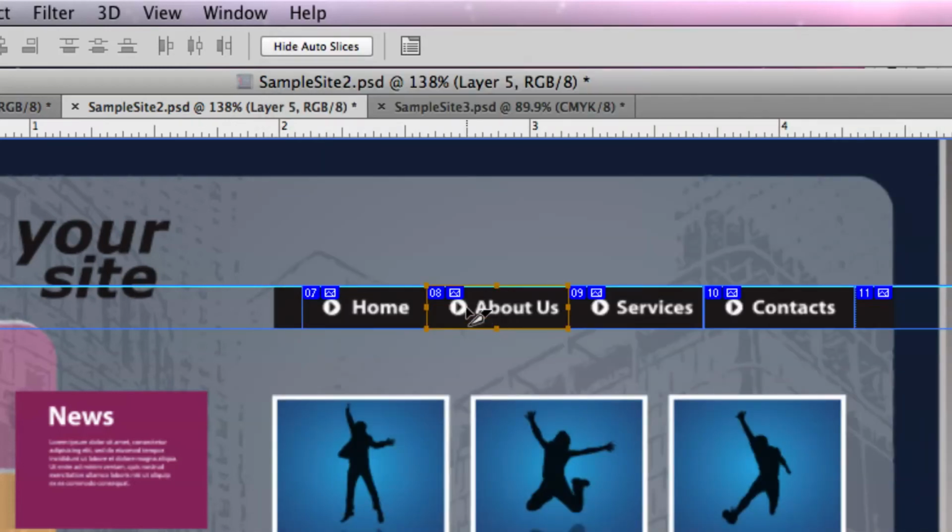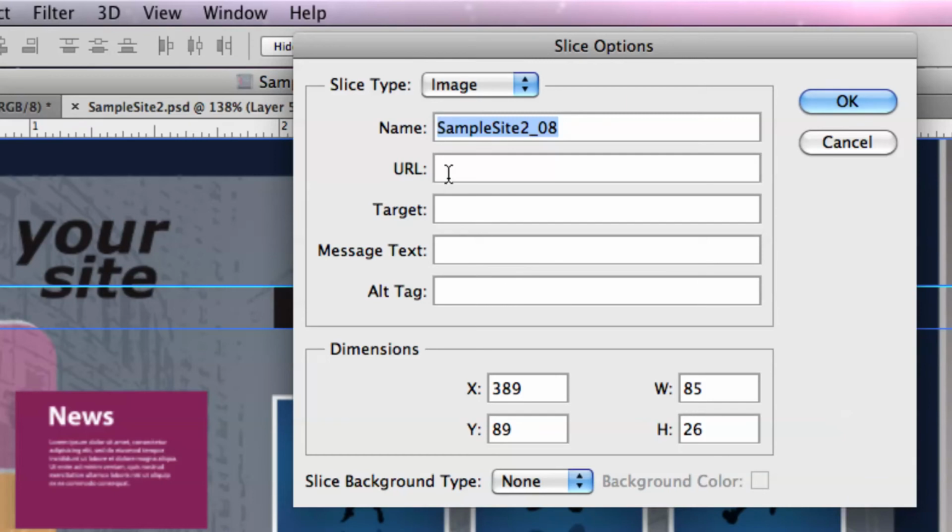I'll do the same thing for the About button. So I've chosen it, open it up. I'm just going to give it a URL, http.